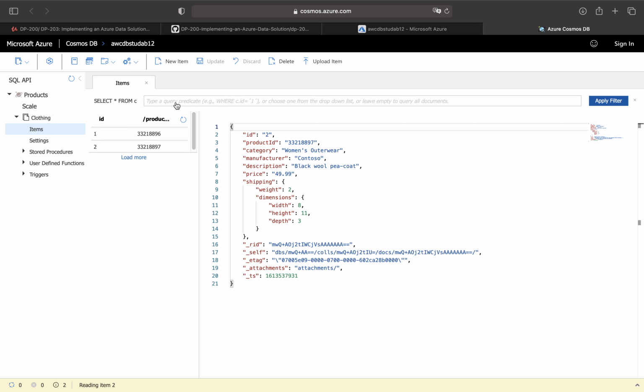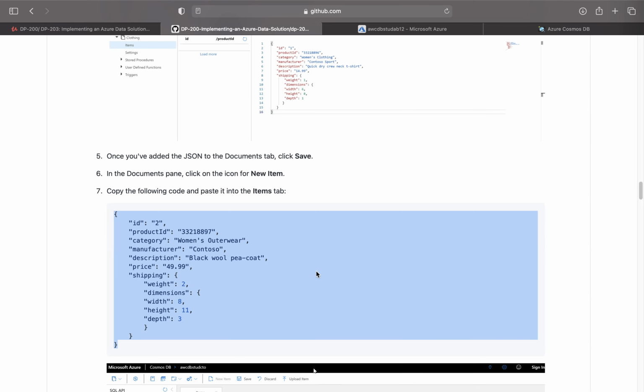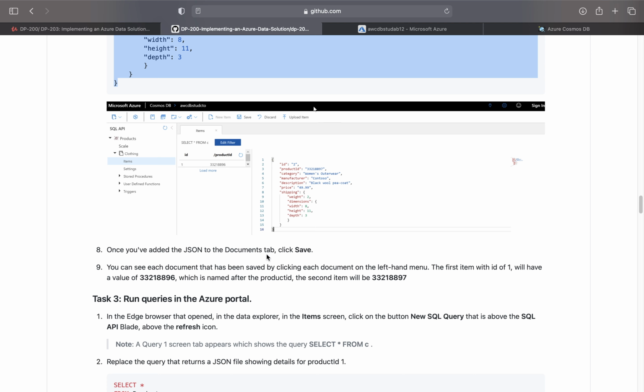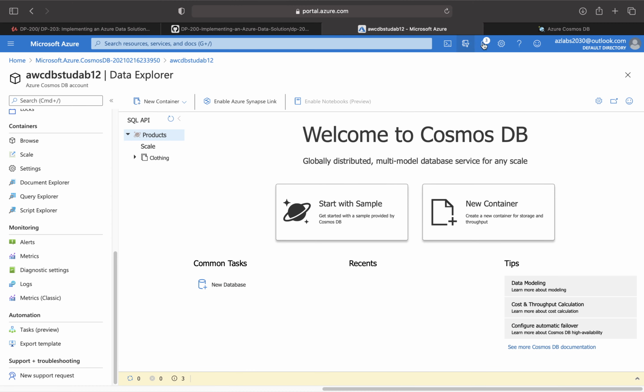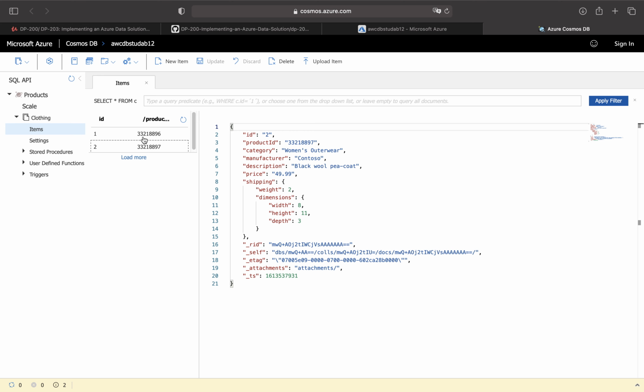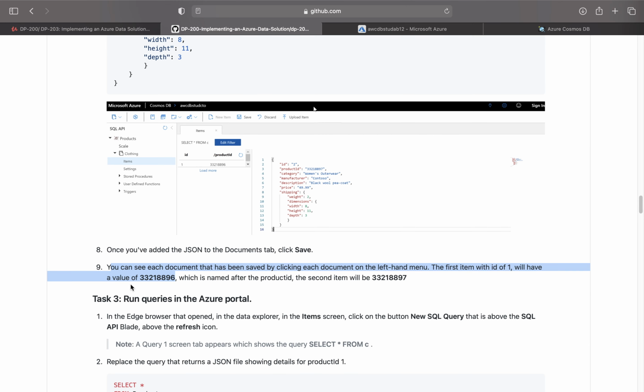I don't need the edit filter, and that will give me the JSON object or document for me. So let's come back over here. Now you can see the document that has been saved by clicking the document, which we have just done. The first item with the ID 1 will have a value of something. Let me see if the value is matching with them. 33218196, which is named after the product. The second item will be 97.